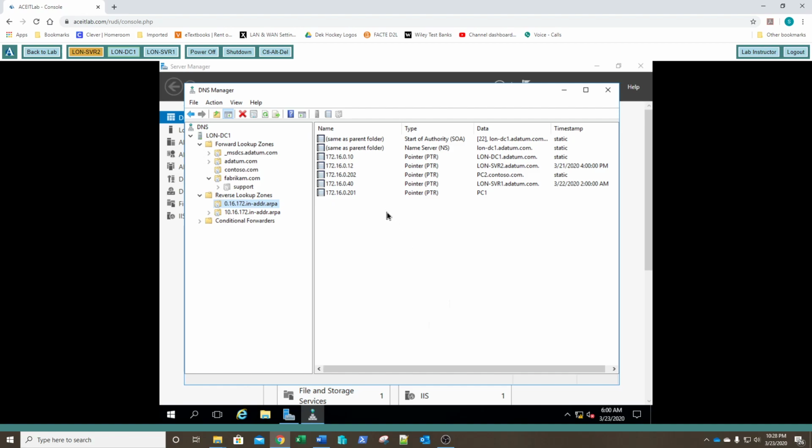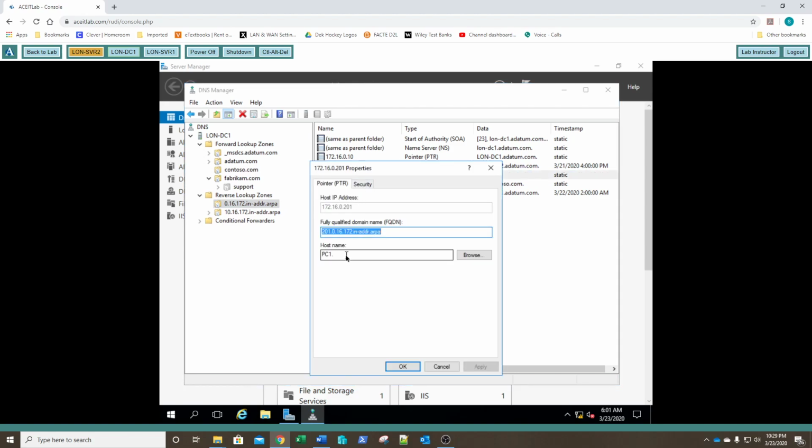Okay, so we can see our two records there now, right? Here's our PC1, here's our PC2, 201 and 202. How does the data differ? When we created the A record and automatically created the pointer record, it referenced the fully qualified domain name. PC2 points to pc2.contoso.com. PC1 is simply just PC1. That's your question number 9. So let's double click on PC1, the 172.16.0.201 record, and I'm going to modify the host name.